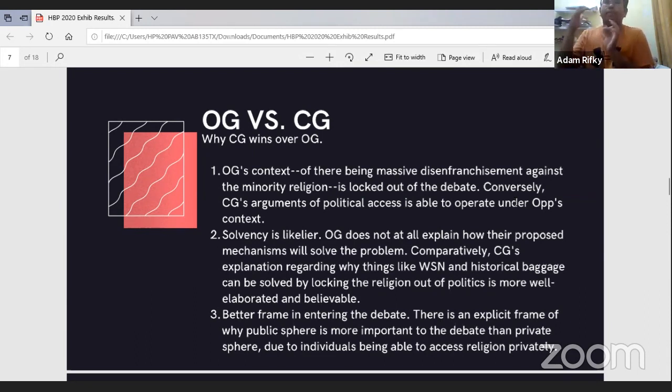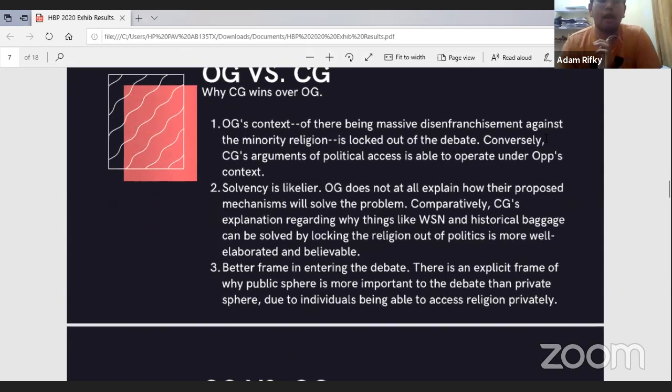I thought that was able to diminish the importance of having a religion that was highly practicable or highly spreadable, which was the goal of opening government. So yeah, for those reasons, closing government won over opening government.